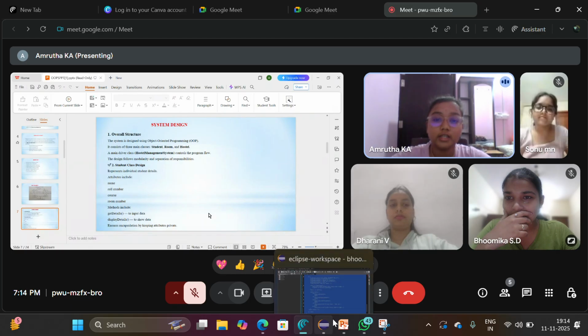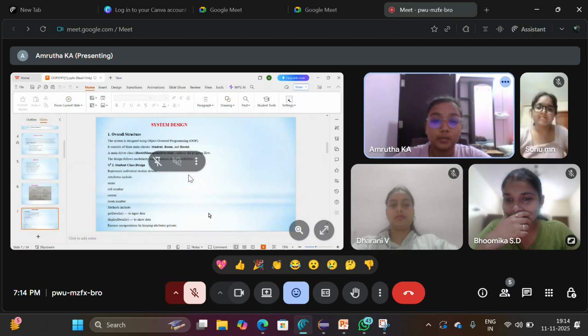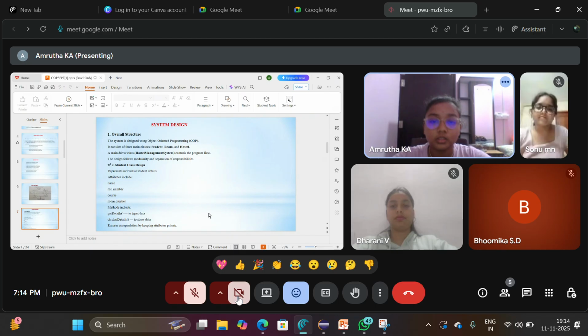The next is system design. First, this slide explains the structure and the design of a hostel management system based on object oriented programming. It describes how each class, student, room, and hostel, works together to make the program modular and efficient.